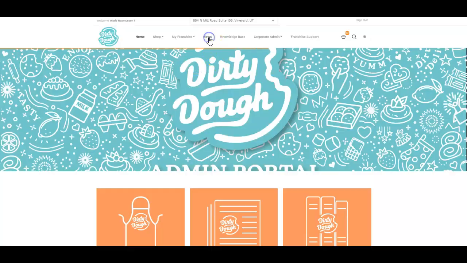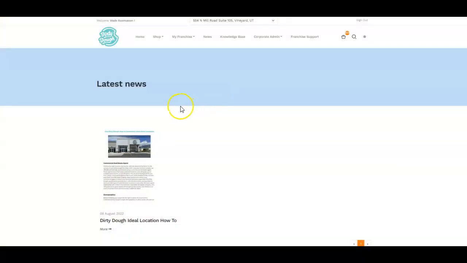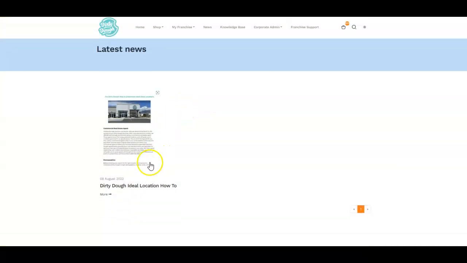Next up is the News tab. This is where you're going to be seeing the corporate newsletter as well as any other updates from corporate. For example, on August 8th, Dirty Dough put how to find an ideal location, just an article there just to give you some extra information.